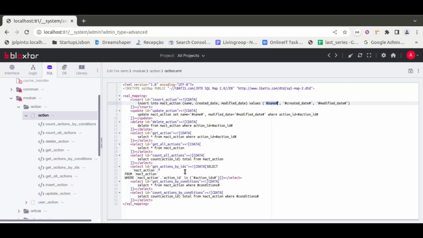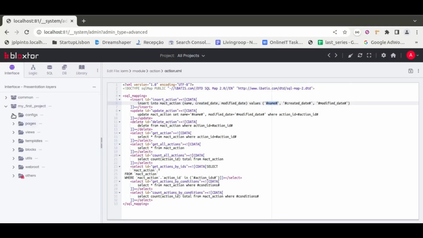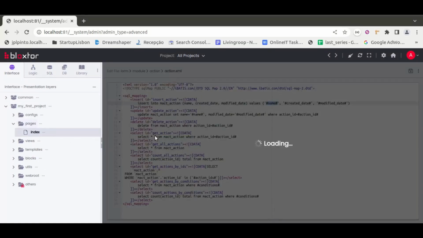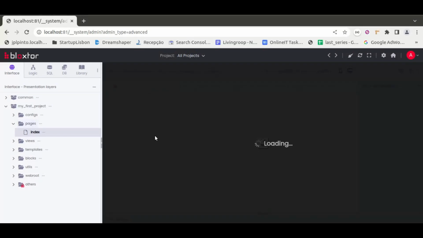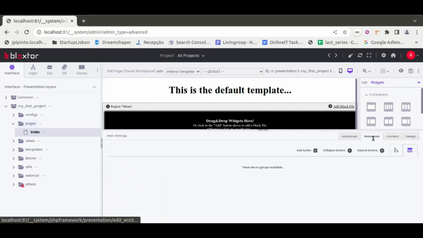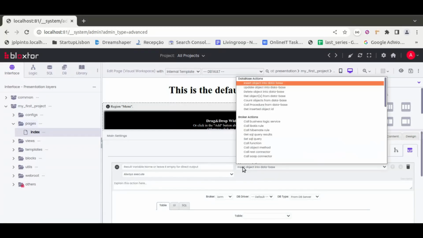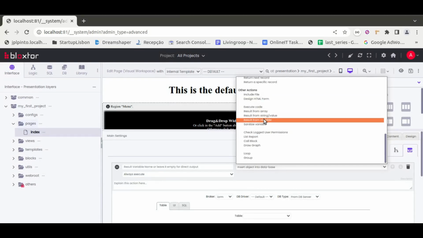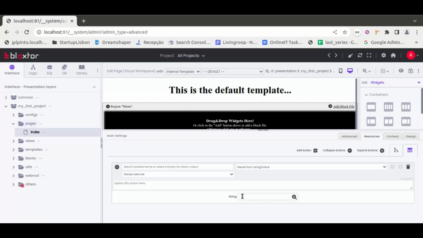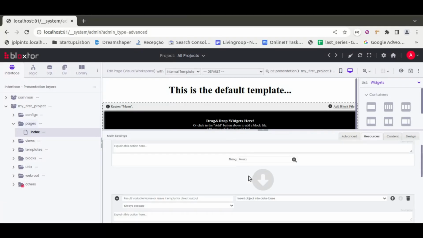Besides this, we can use this same syntax when we are creating pages. Let's see an example here. If we open the index page, we can open the main settings and the resource tabs. In here we can create resources. Let's say that I create a very simple resource, which will be a string, where I'll put a name, Maria, and I'll create a variable or a resource called name.